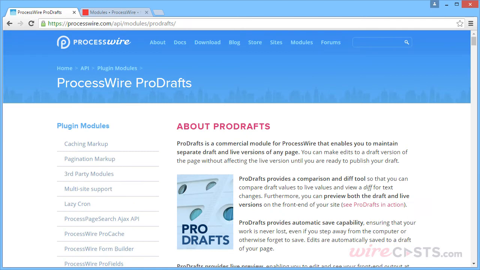ProcessWire does not have a revision system built in natively. However, there is a commercial module called ProDrafts by the creator of ProcessWire that brings in this functionality. It allows you to maintain separate draft and live versions of any page. You can make edits to a draft version of the page without affecting the live version until you are ready to publish your draft. It also provides a diff tool, automatic save capability, and live preview.